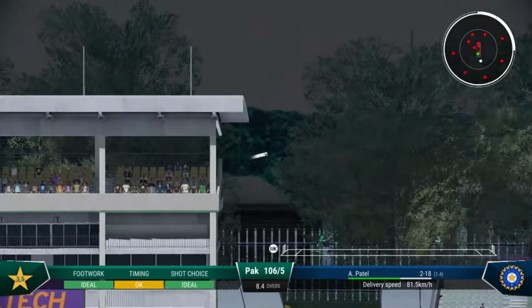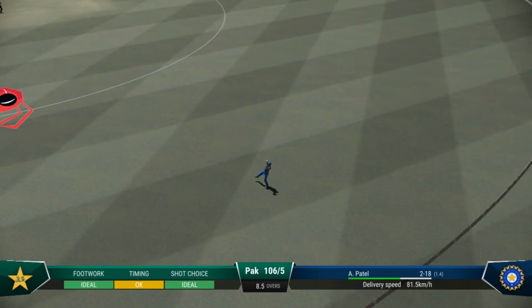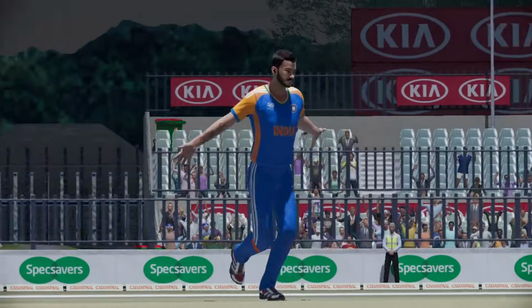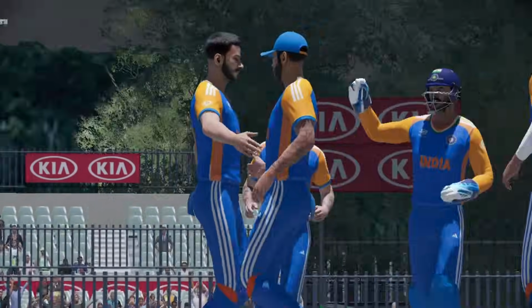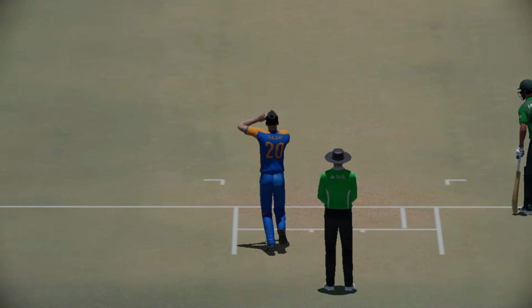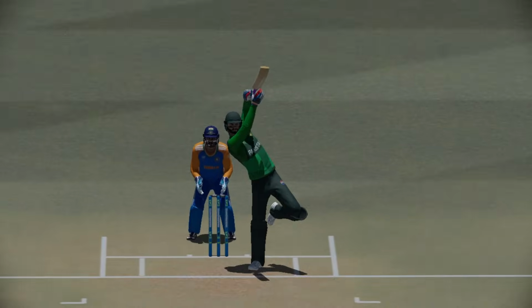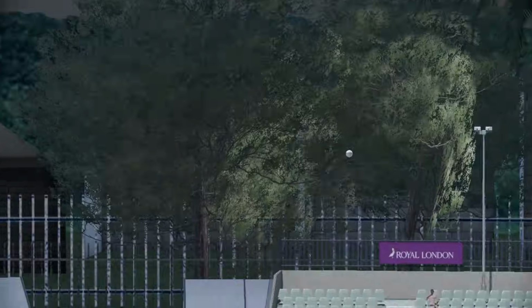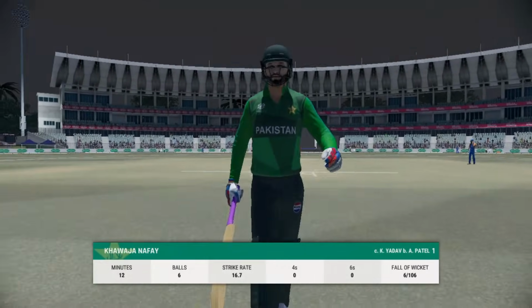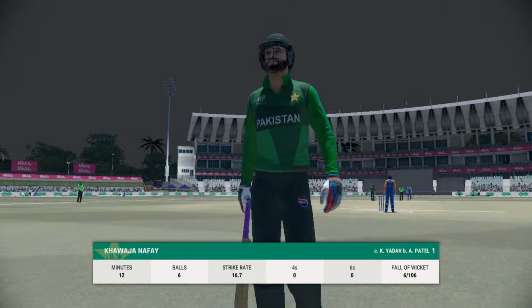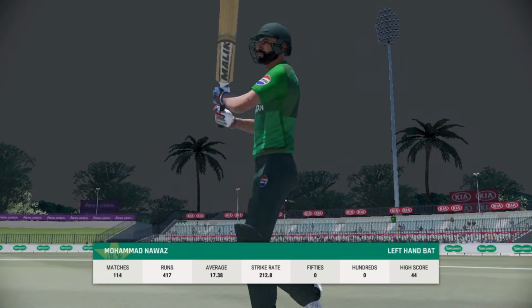That's gone up in the air, and that should be the end of Khawaja Nafe. That is indeed the end of him. Akshar Patel gets another wicket, and Pakistan just crumbling under the pressure. The pressure of the huge total that India have put up. And that is another one down. Khawaja Nafe goes for 1. It's 106 for 6. It brings Mohammad Nawaz at number 8.